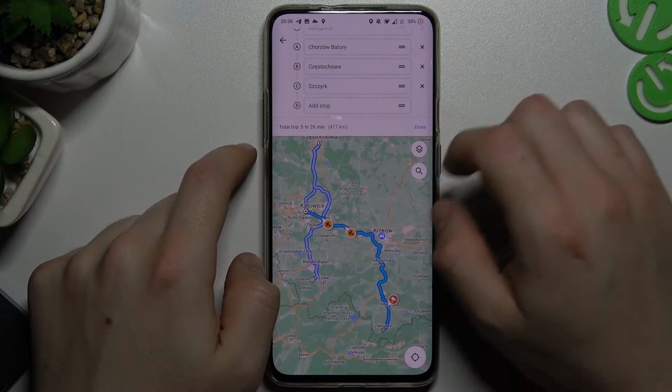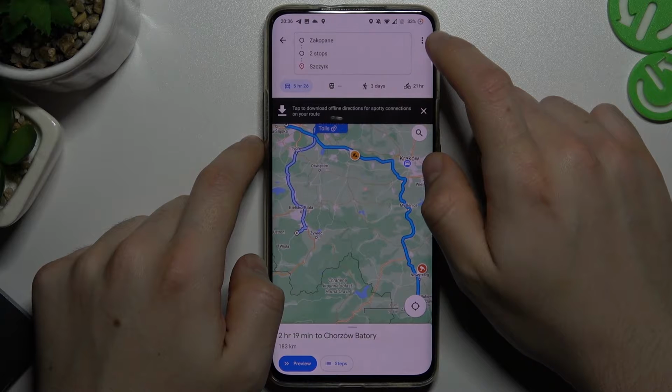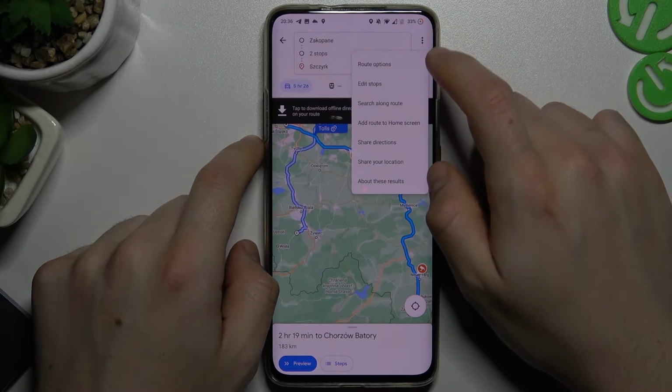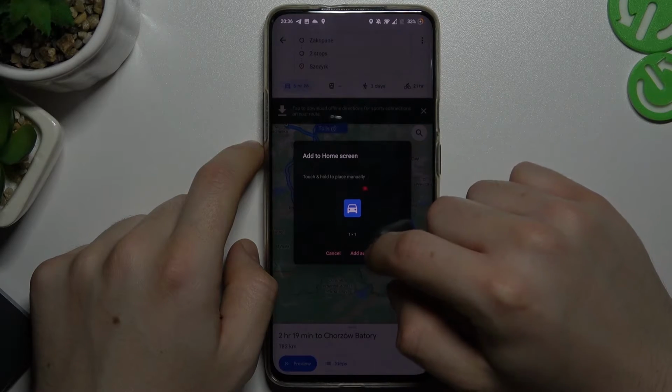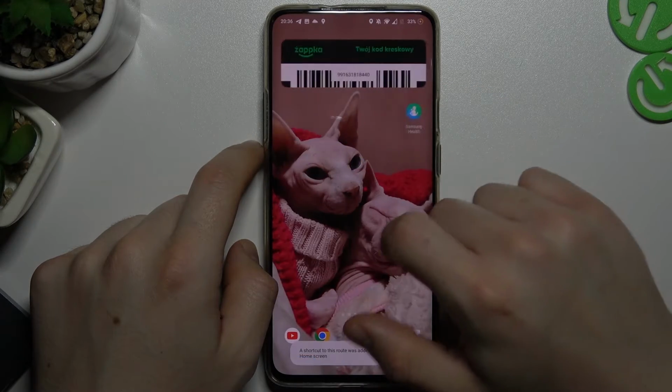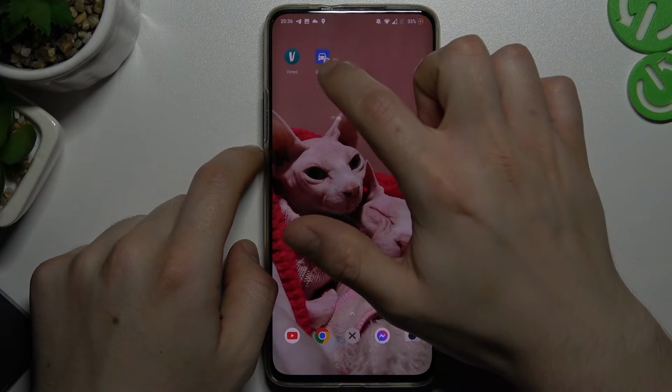Now if you want to save it, just click done here and choose the 3-dot icon and choose add route to home screen. Now click add and go to the home screen. Now just tap on it.